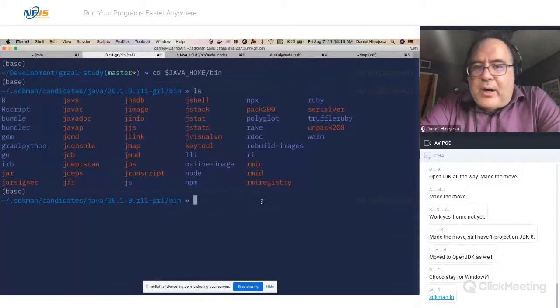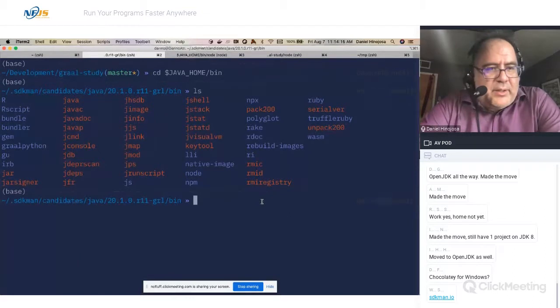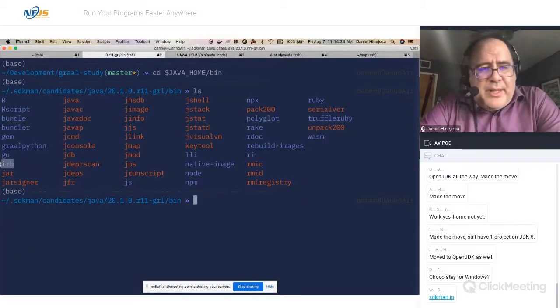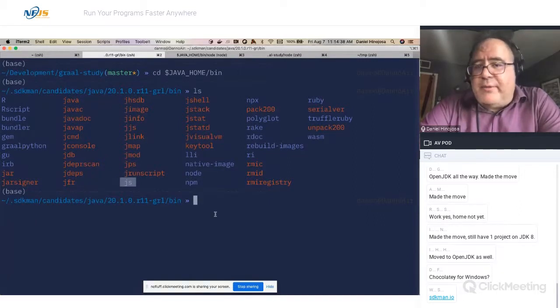We have some new people under our house. Let's take a look. Graal Python, GU, which is the Graal updater. I'll show you that here momentarily. IRB, which is the interactive Ruby REPL. We have LLI for running LLVM images. We have native image. We have Node. We have NPM. We have JavaScript in here. And all these are now housed under Java. So you have a lot more tools to work with.